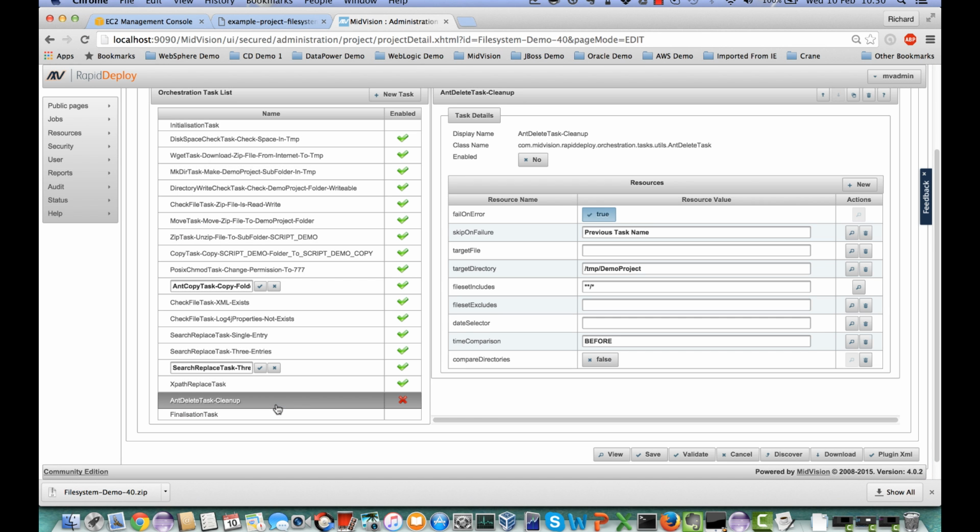And then the final task is a cleanup task. It's just going to delete temp demo project. At the moment this task is disabled. We can just enable that task by clicking. So all of these tasks can be enabled or disabled simply by clicking on the arrow.